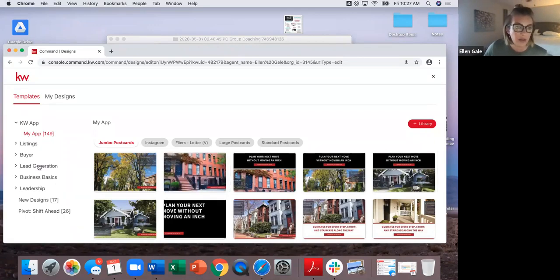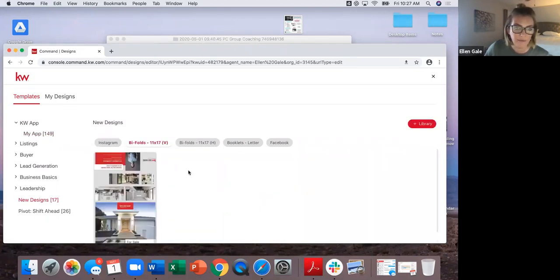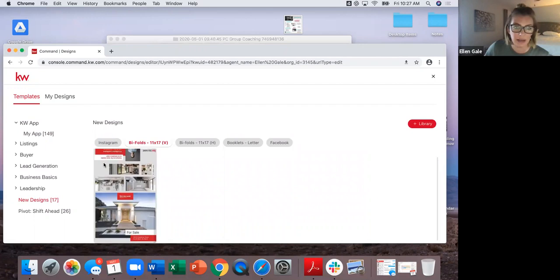There's a couple of other things in here I thought were really cool. These are thank you cards. There's bifold designs. So this could be like a little tent for an open house.